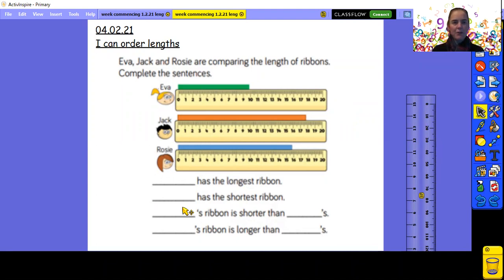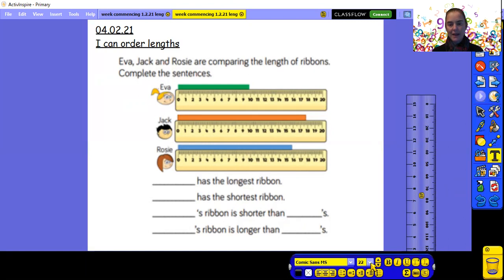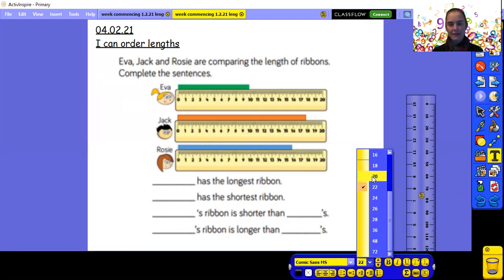So we've got three children here. We've got Eva, Jack and Rosie, and they've all got different lengths of ribbon. And we've got to try and fill out these statements. It says someone has the longest ribbon, someone has the shortest ribbon, someone's ribbon is shorter than someone else's, someone's ribbon is longer than someone else's. So I'm going to type in what we think might be the answers.